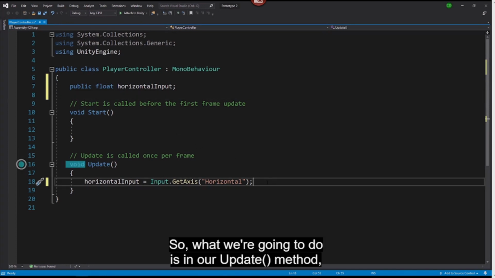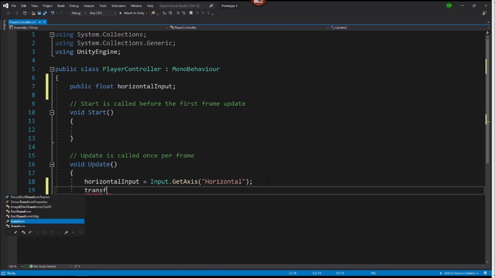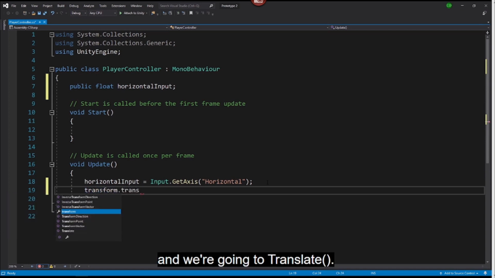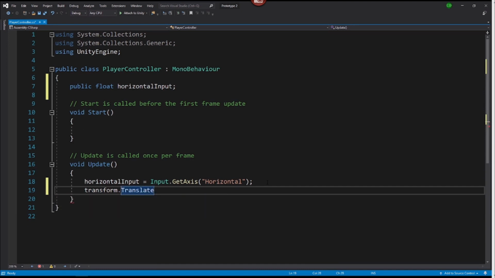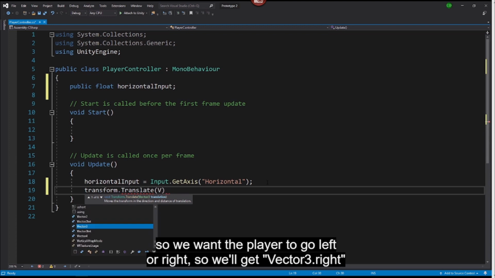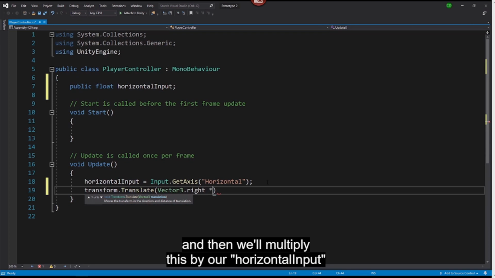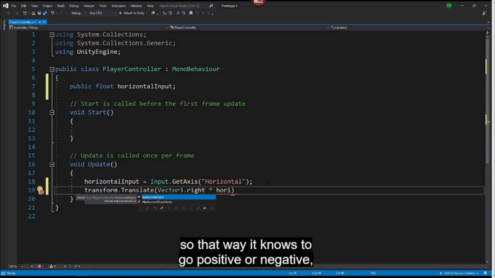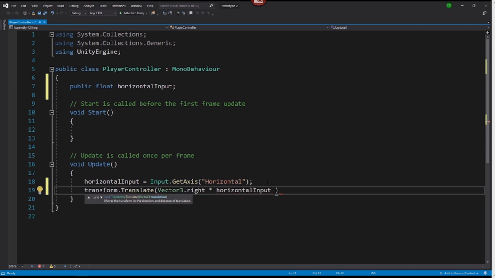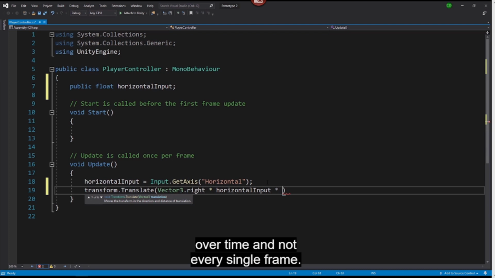So what we're going to do is in our update method, we're going to get the transform of our object and we're going to translate it. And in this case, we're going to get the direction that we want to go. So we want the player to go left or right. So we'll get Vector3.right, and then we'll multiply this by our horizontal input so that way it knows to go positive or negative. And then we're going to make sure that it updates over time and not every single frame.